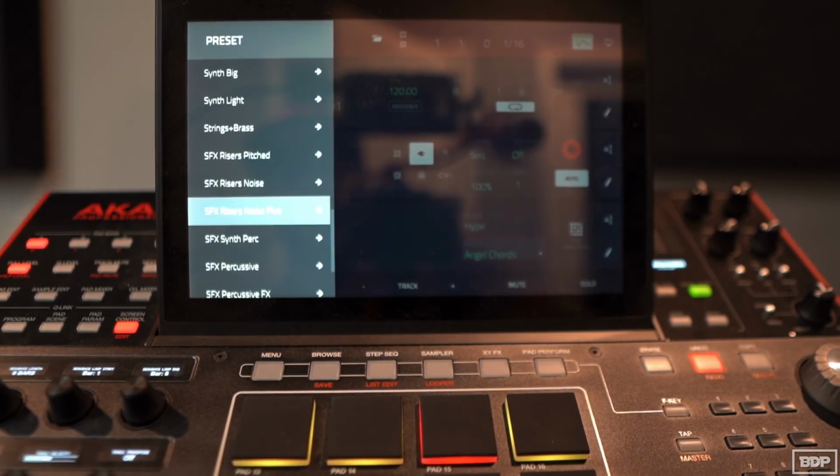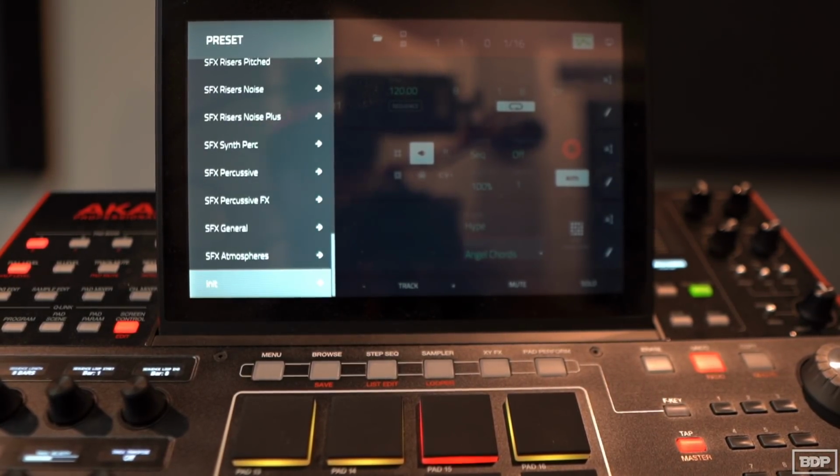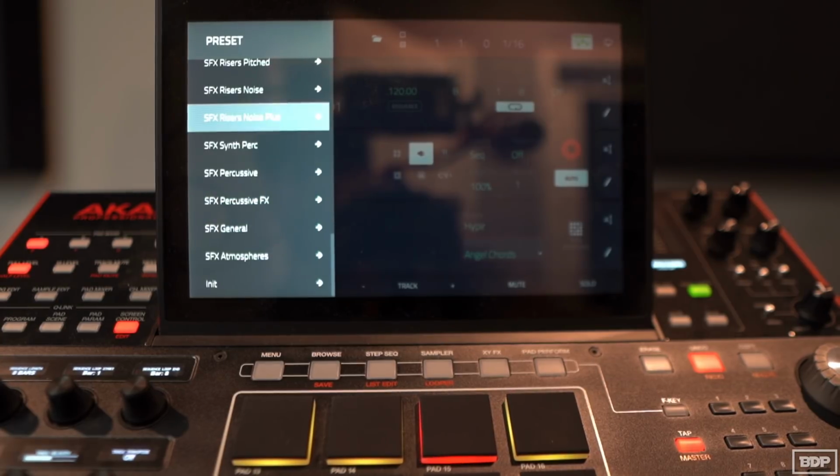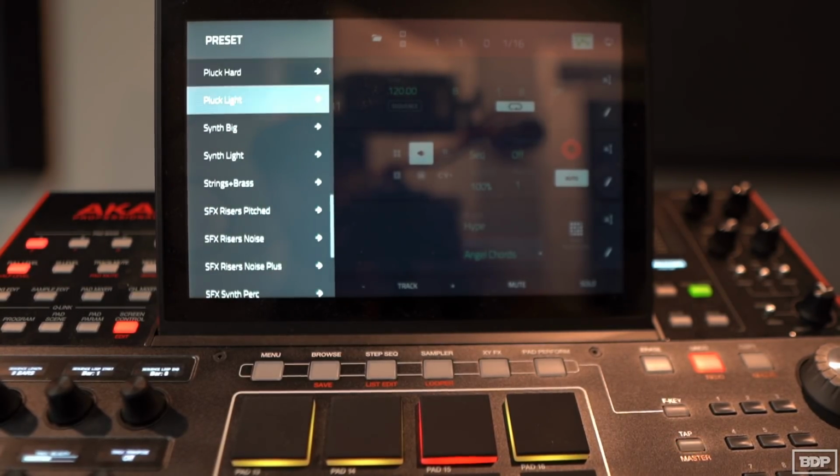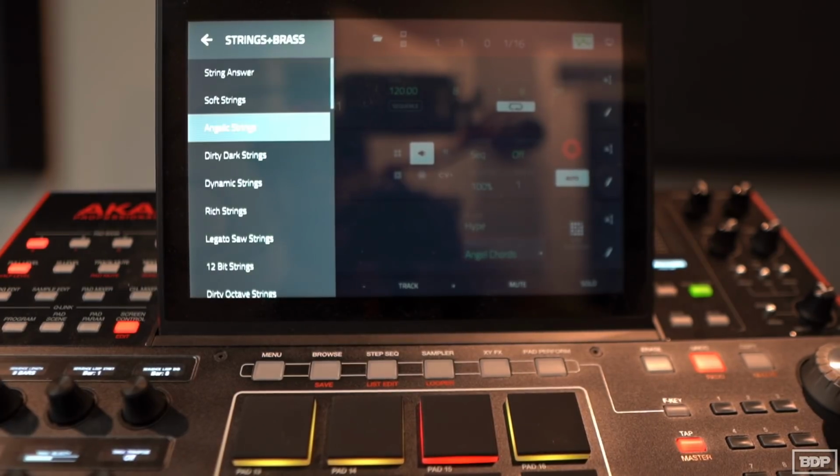Now let's go back in here and pick something else. Let's pick, what can we go to next? We have so many different sounds. Let's go into strings and brass in here, and let's pick this one.